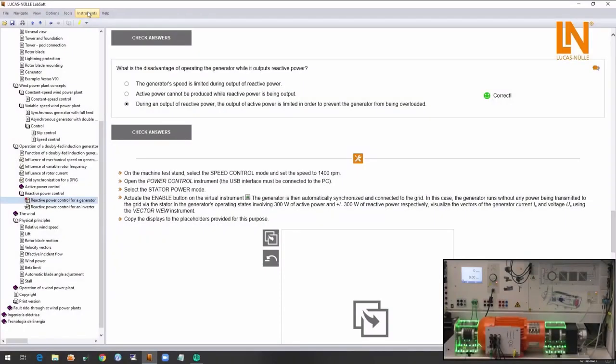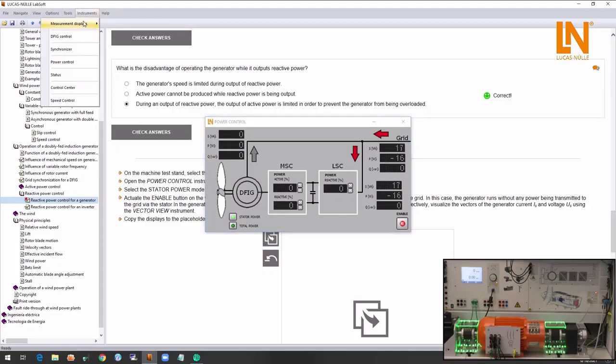Like I have said before, the wind power plant can be used for reactive power compensation for grid stabilization. The reactive power can be drawn or fed into the grid depending on the situation. Now I will open the power control instrument and the phasor view to observe what is happening on the system. Here I will emulate the wind again.